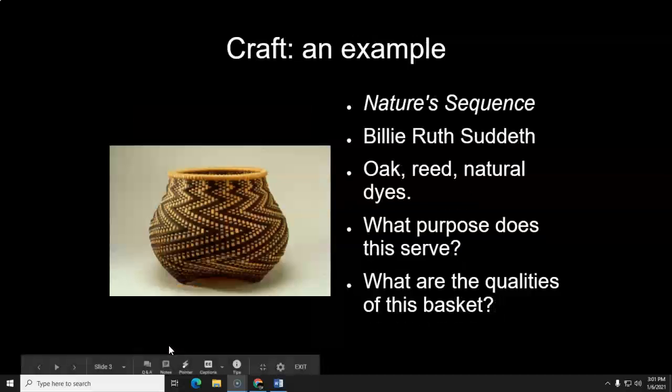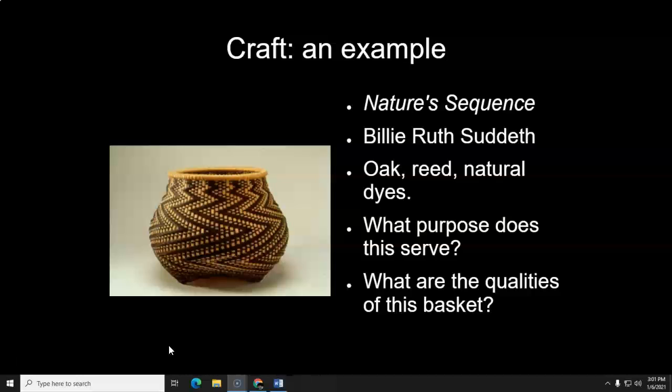So an example of craft is this. Its title is Nature Sequence. It's by Billy Ruth Sudduth, who is a Cherokee artist here in North Carolina. It's made from oak, reeds, and natural dyes. And again, your questions: what purpose does it serve and what are the qualities of the basket?